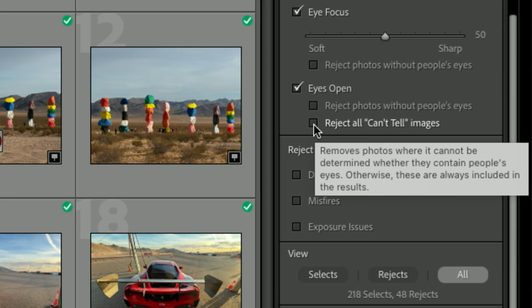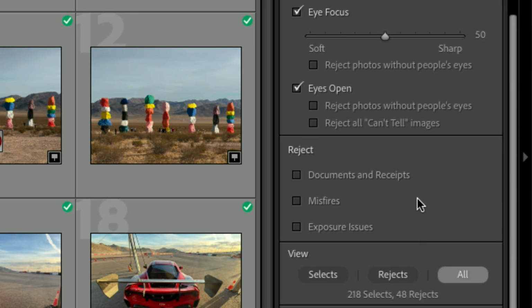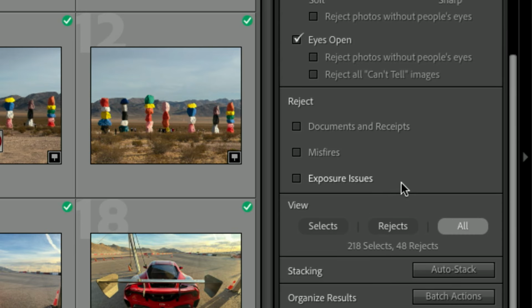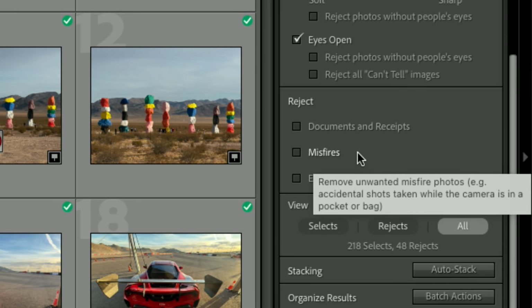I really can't tell. I don't know. Now, let's keep going down further in this box. Misfires. I think this is terrific. That's the one that I love, because I got those shots where I didn't mean to take that shot. So, misfires, forget that.